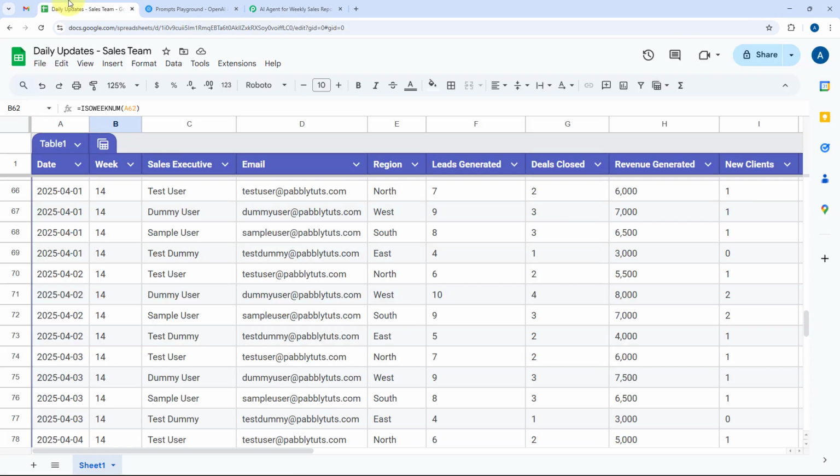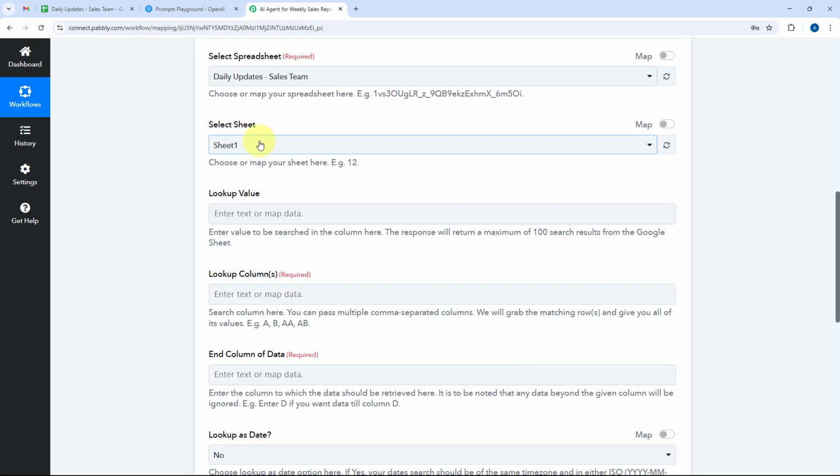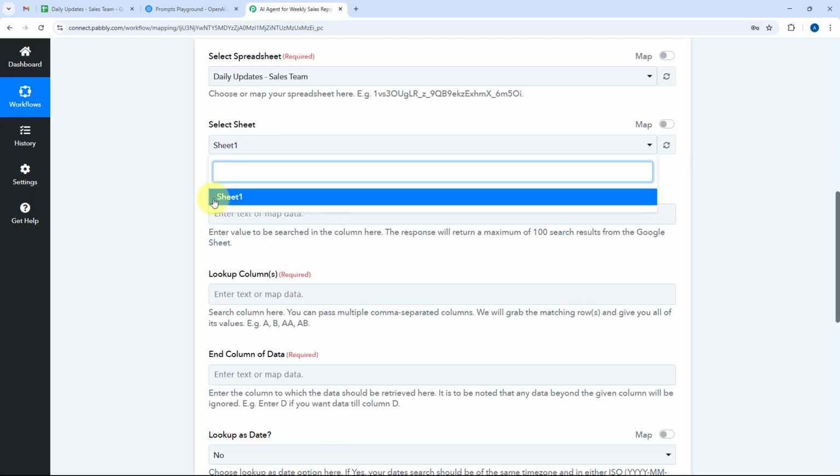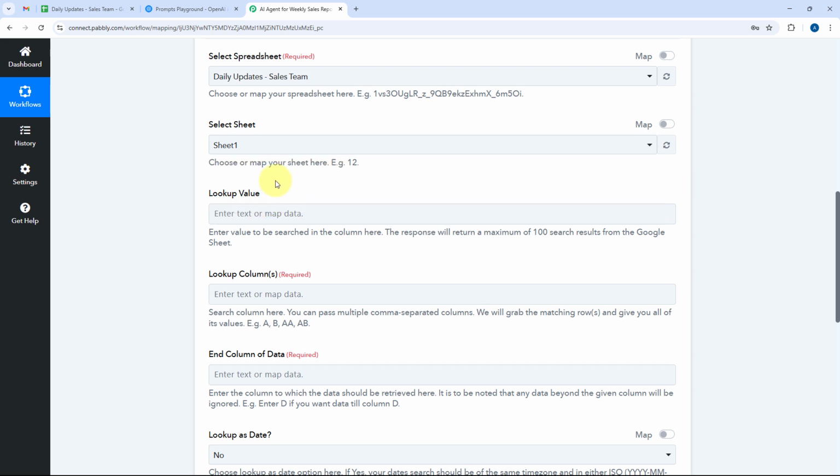Then it is most likely possible that in this Google spreadsheet, we might have added multiple sheets over here. Right now, in this Google spreadsheet, we have only one sheet named as sheet 1. That's why in this dropdown, you can see only one option of select sheet, that is sheet 1, and we are going to select that.